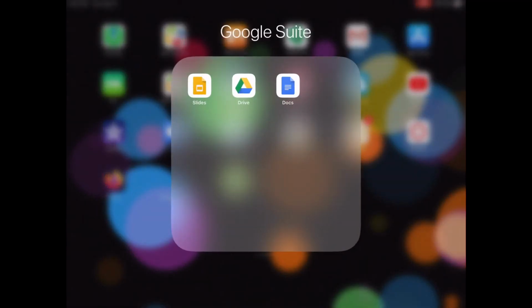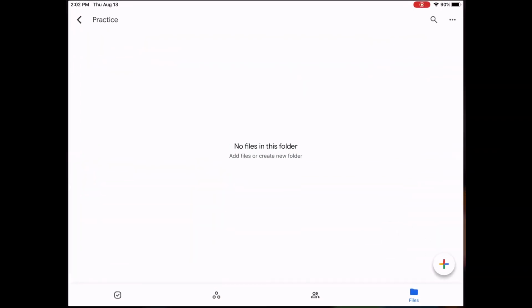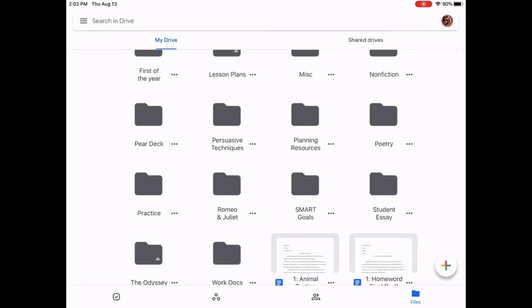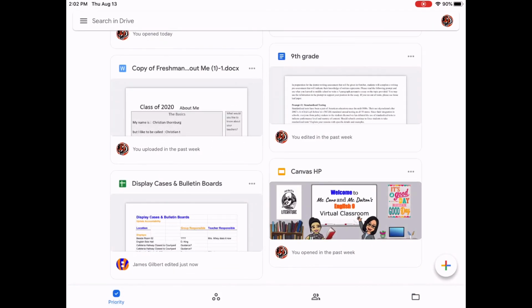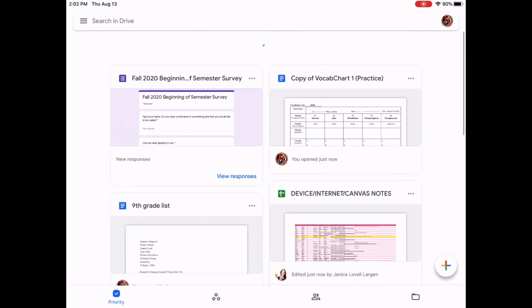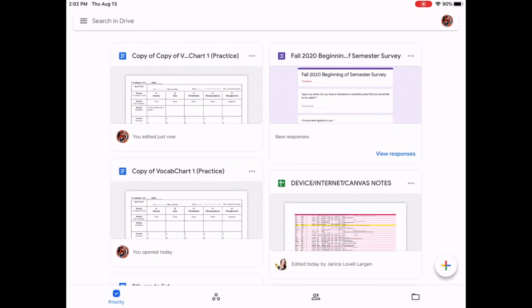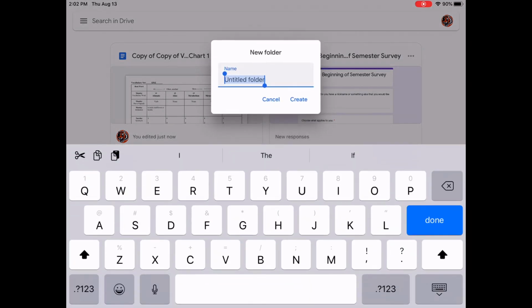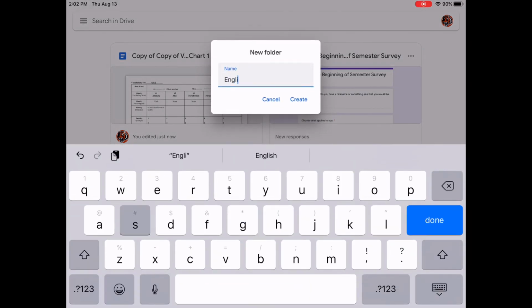So within your Google Suite, you should have Google Drive. I want you to click on that and click down here. We're going to create a Google folder just for my class. All right, so down here in the bottom right-hand corner, you have the plus button. I want you to click on that and click on folder. All right, I want you to name this folder English 9. And hit create.